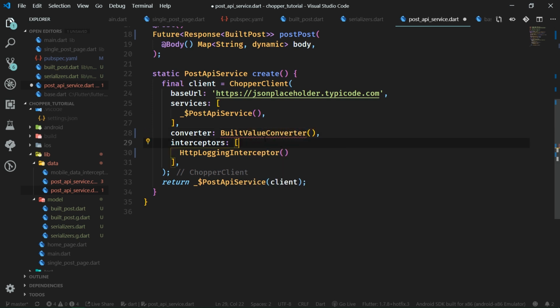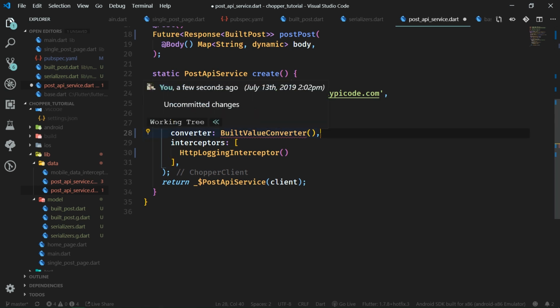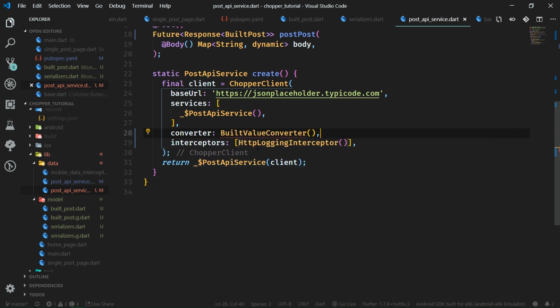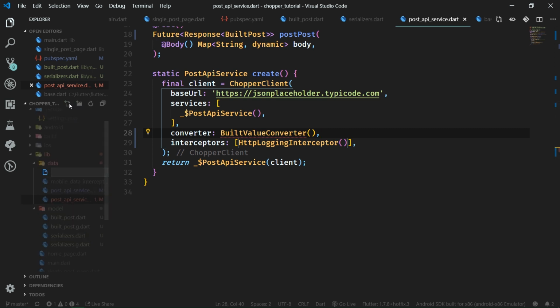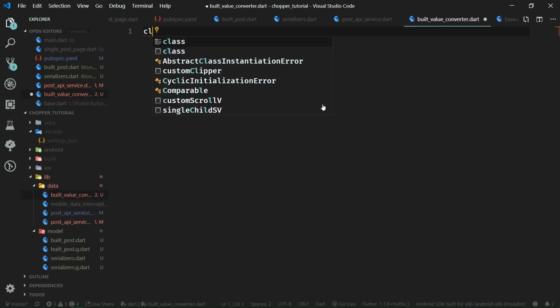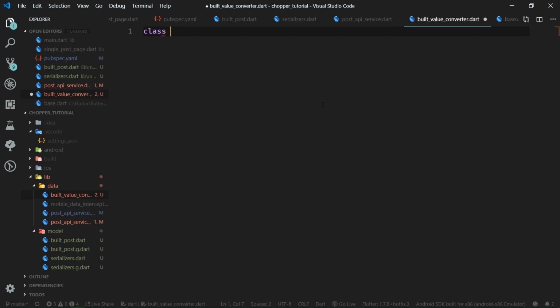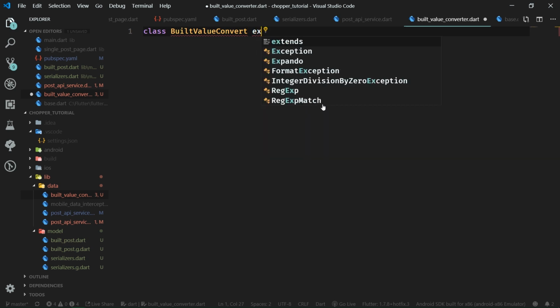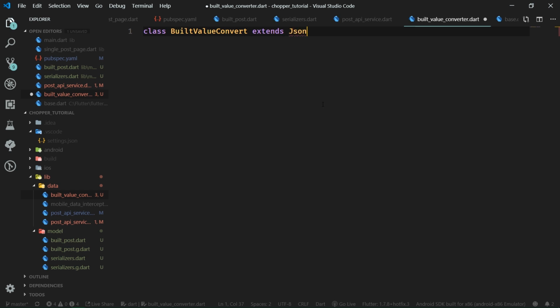And with that, let's move on to creating BuiltValueConverter inside a separate file. BuiltValueConverter will be the class which will connect Chopper and BuiltValue to work together. Let's create a new file under data. Let's call it built_value_converter.dart. And thankfully, we won't have to start writing this class from complete scratch, because we can actually utilize the already existing code in the JsonConverter.